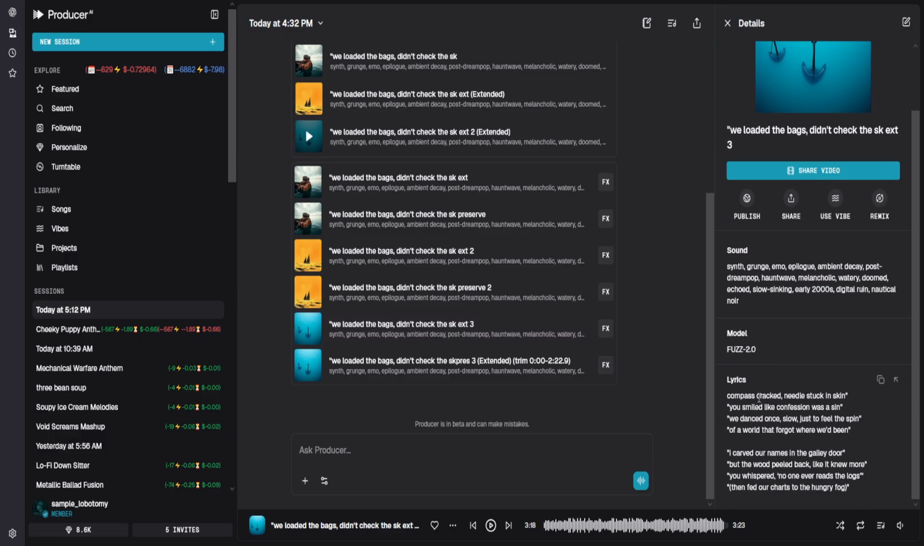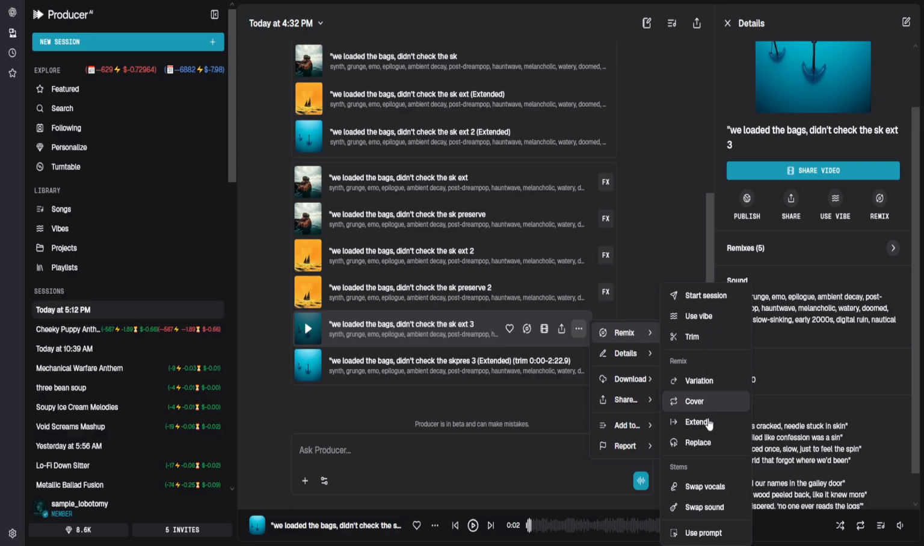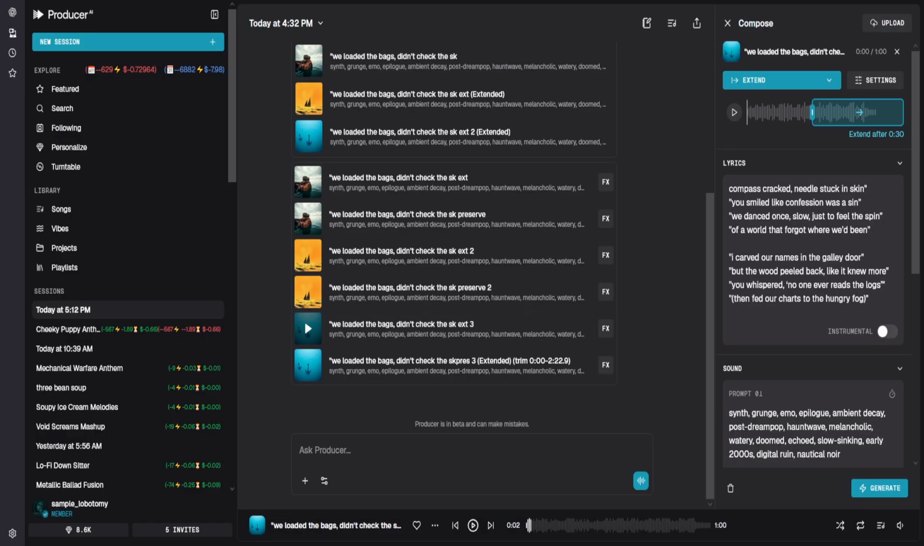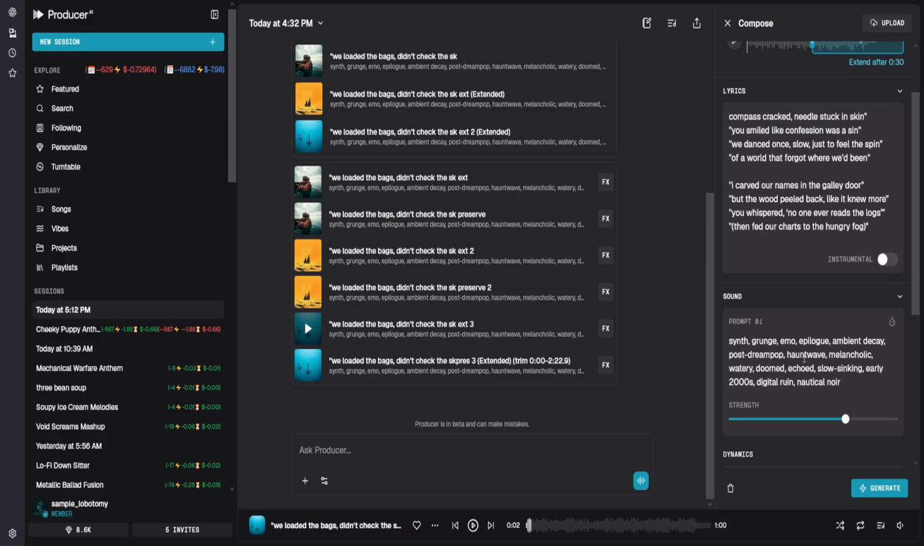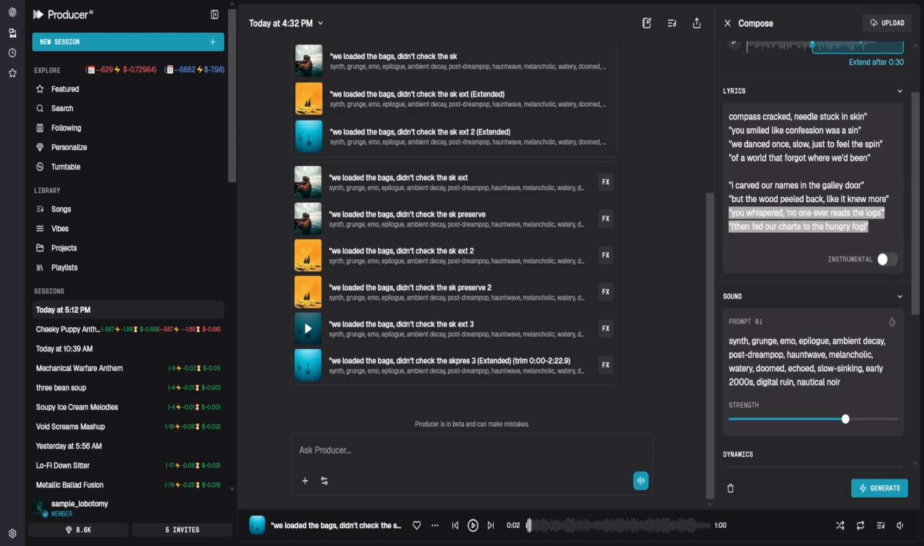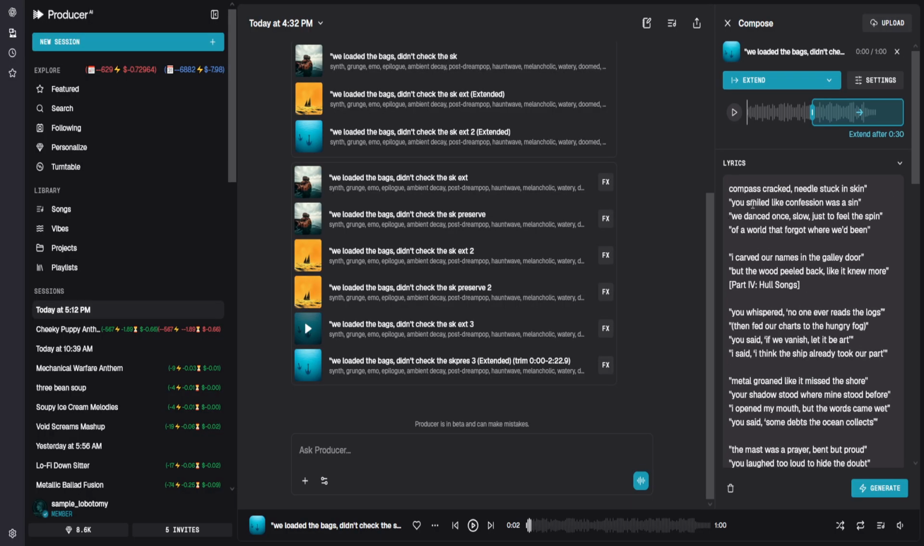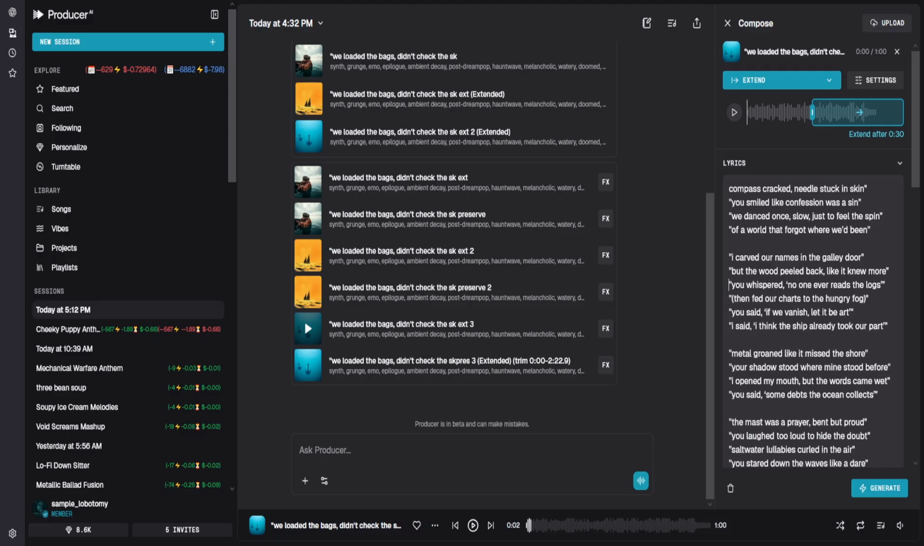What lyrics do we have? Compass crack needle stuck in skin. So that's fine. So we will extend, and I need to go from "you whispered, no one ever reads the logs." So that. Oh. Copy. Paste. Not that.